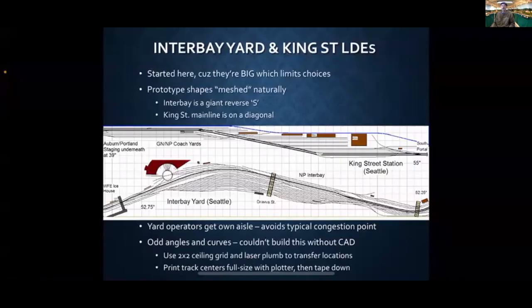So here you can see, I've switched back to the presentation. Here you can see an overhead track plan of what we saw with King Street and Interbay. I found it's actually easier to show the track plan after I run a train. But anyway, it turns out because King Street is actually built on a diagonal, the main line runs diagonally through there. And Interbay Yard is an S-curve.